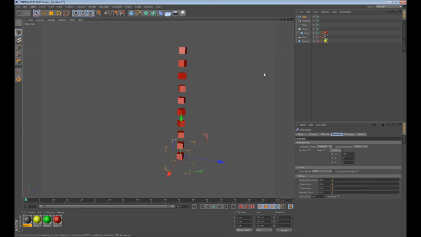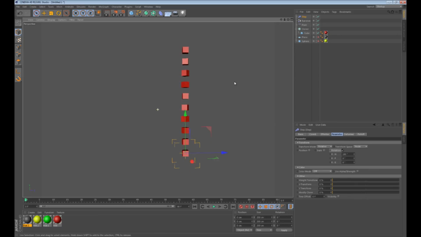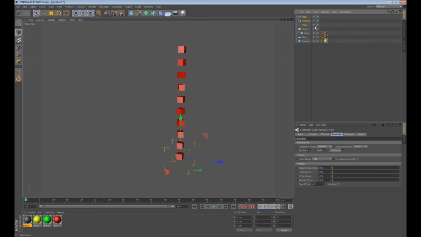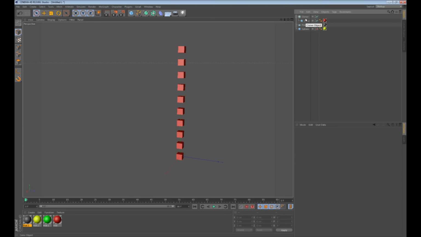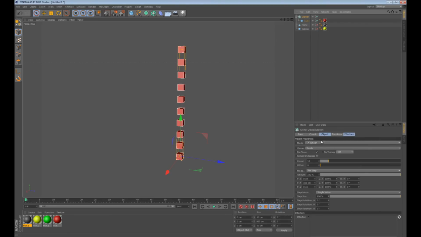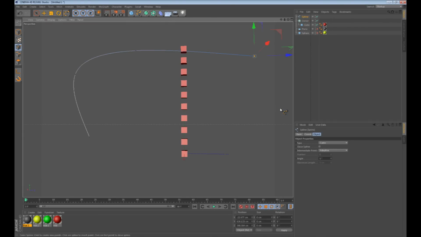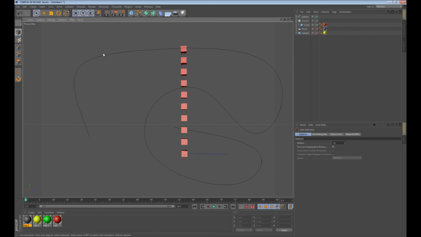The last one I'm going to show you is the spline effector and how you can clone objects along a spline. To clean up the scene a little bit, I'm just going to delete my other objects here. And I'm going to draw a line. So I created this random line here.